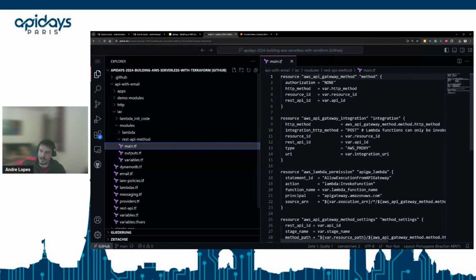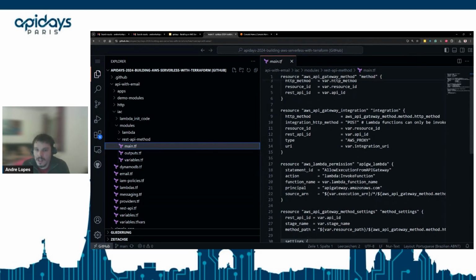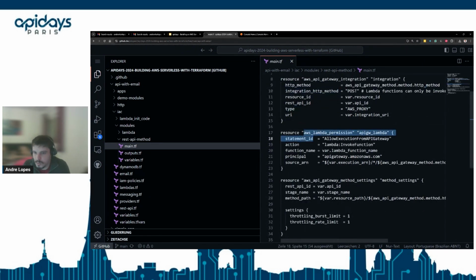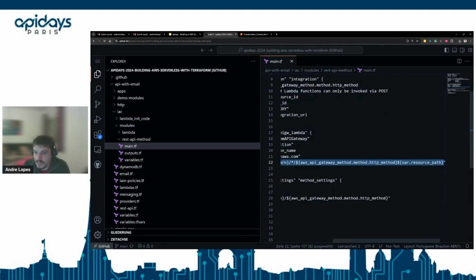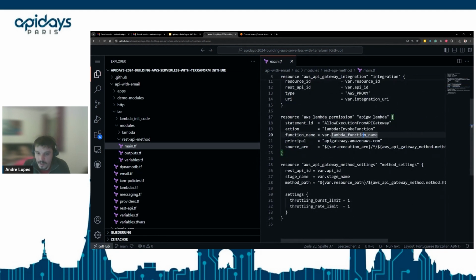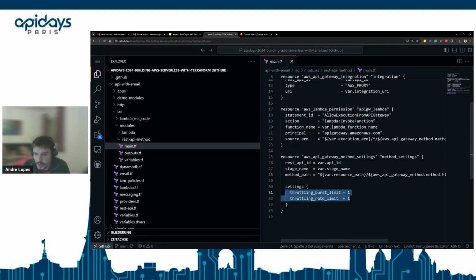I also have here an API method. This is just to create an API gateway method, because we're going to be using a lot of this many times. Integration is how we integrate this method, and here's a lambda function. And permissions to be able to call the lambda function. And just some throttling to not allow it to be DDoSed for now. You can also increase this if you need.